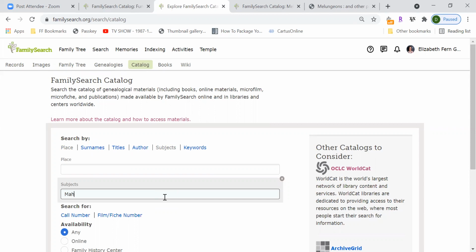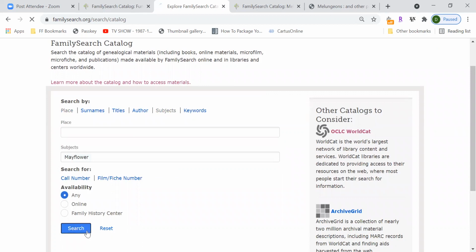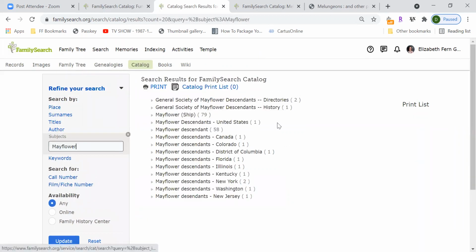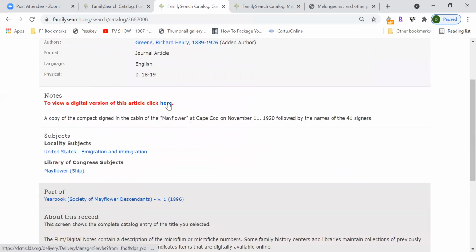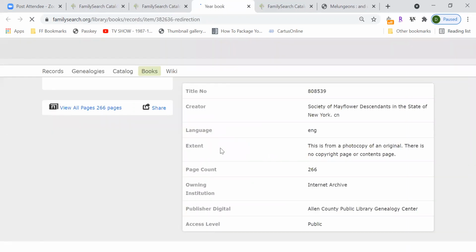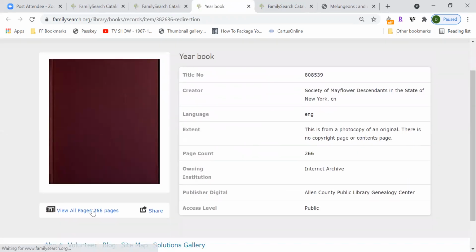Another one: a lot of people descend from the Mayflower, and there have actually been really good documents and books for the Mayflower. You would look in here and say, they have descendants that went to Canada, descendants in Colorado, all different kinds of descendants, or you could just look at the ship, even if you're just interested in researching it. So they have the compact signed in the cabin of the Mayflower. And again, you go to view all pages.